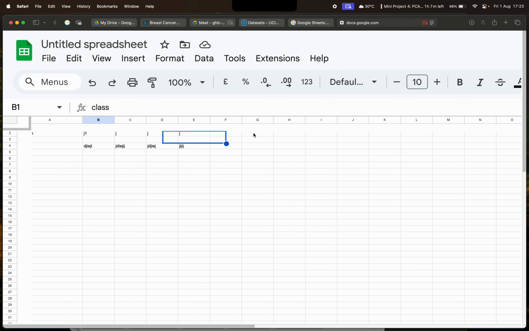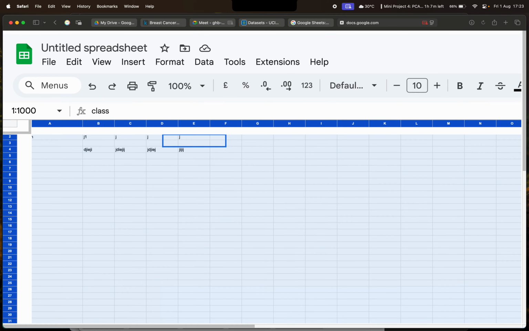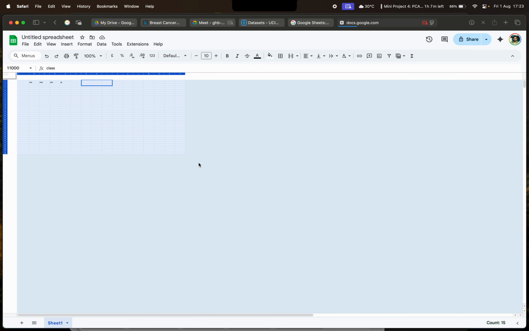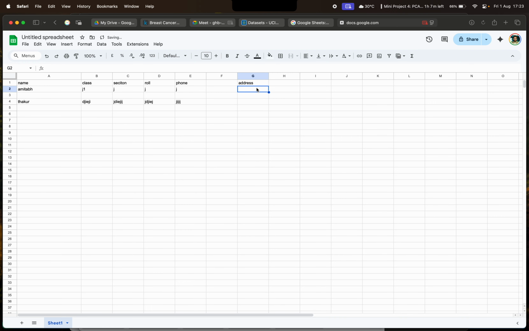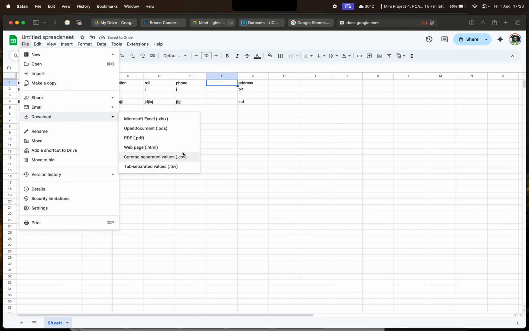For example, okay, let's say over here, I'll put address. See, I'm just putting a blank column, ADDRESS. Right, now I'll put something, anything, BLR and IND. Right, and one row I am intentionally leaving blank, and one column I am leaving intentionally blank. Now if I convert this into a CSV file, now let's see.